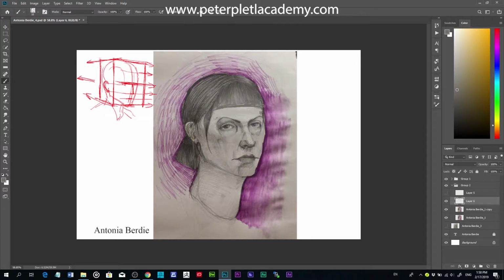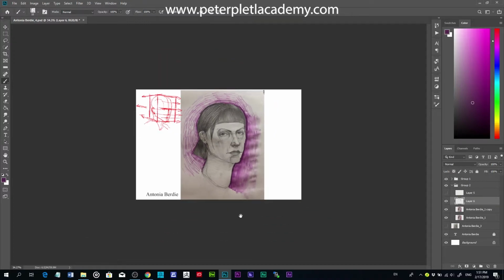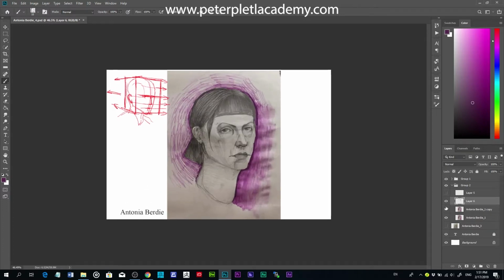So like this, and since her head is coming like here, we will need to add a little bit of hair in this part. Alright, so this is it. I think it's... Now it's better.